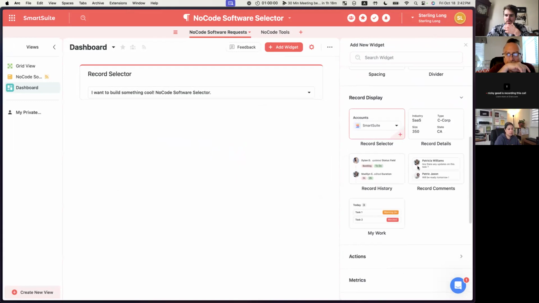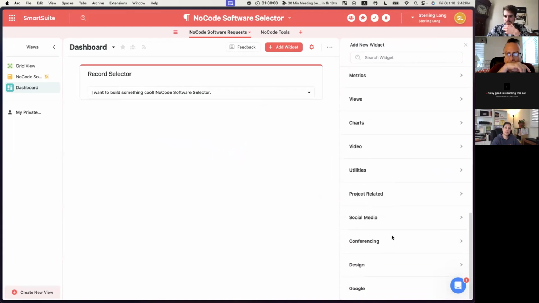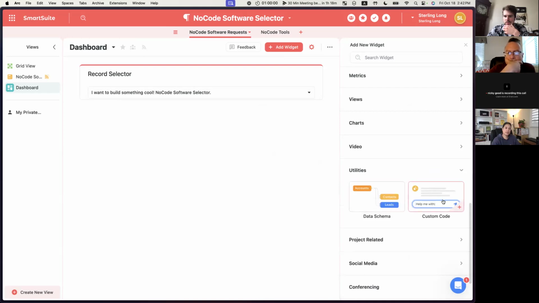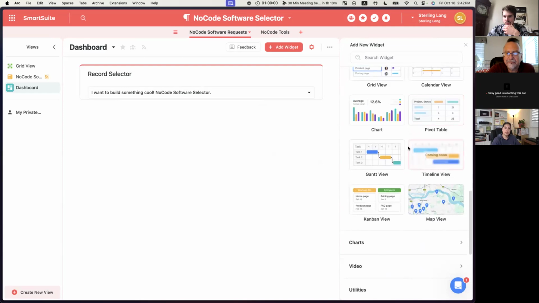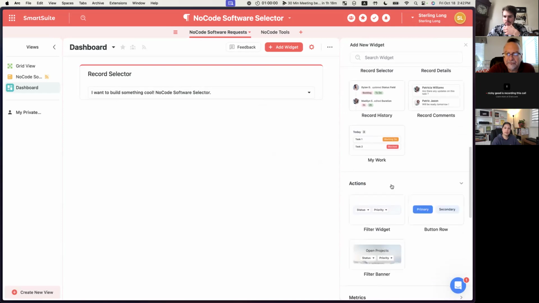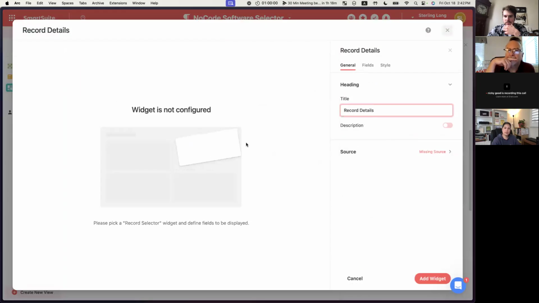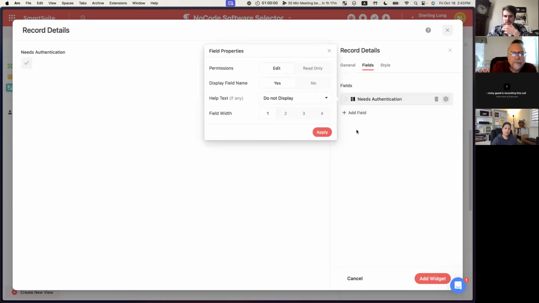it's going to be not the record selector, but perhaps record details. I just want to make sure that it's not related, social media, utilities, data schema. Oh, custom code. Cool, that's not what we want. Video, charts, we don't care about videos. What do we use? Grid view, calendar view, chart, Gantt, timeline, map. Oh, don't want any of those. Actions. Oh, we don't care about that. So we are going to do a record detail. And source is going to be, oh, record selector. Interesting. Okay. So I have to choose these.